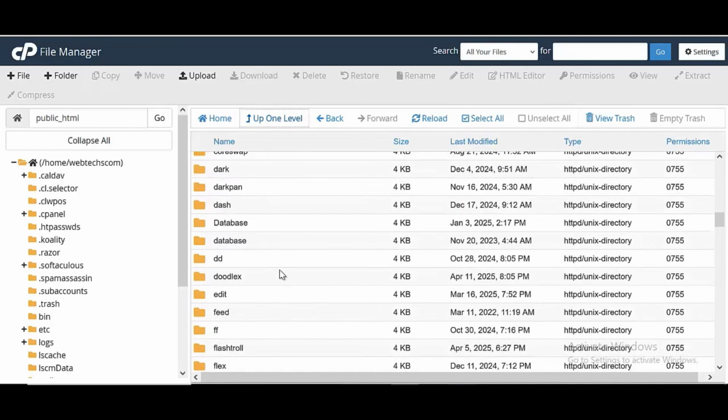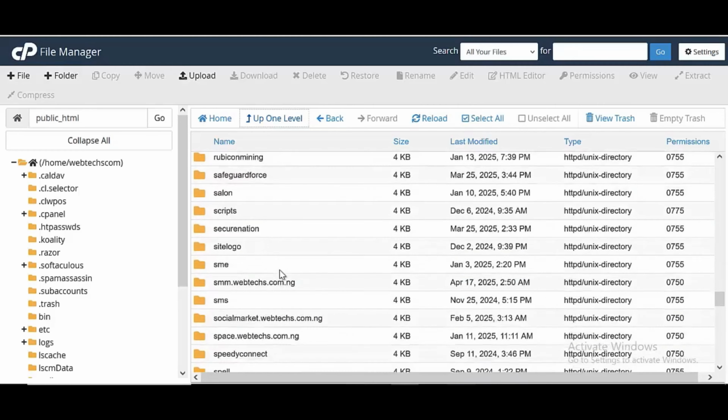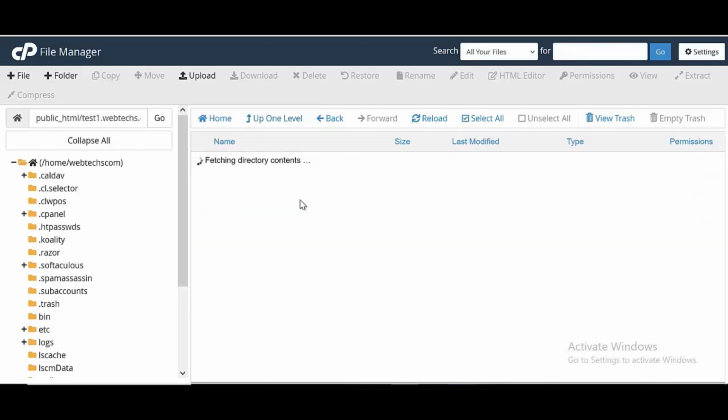Okay, let me look for it. I think I have it here. All right, so I have it here. This is actually a subdomain. test1.webtel.com.ng is a subdomain. Just click on that.